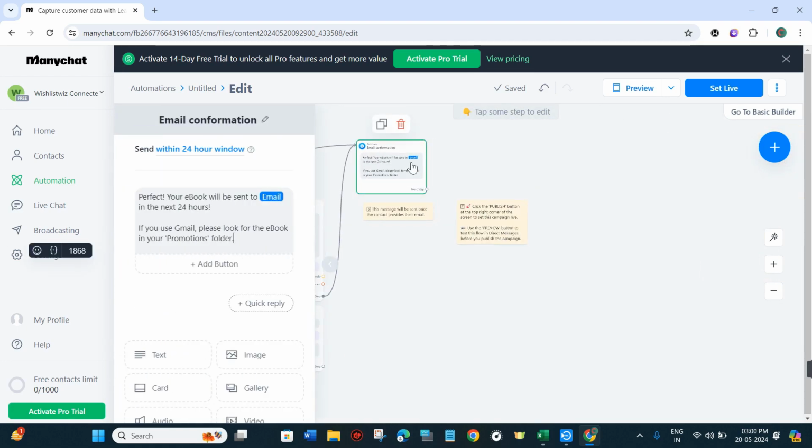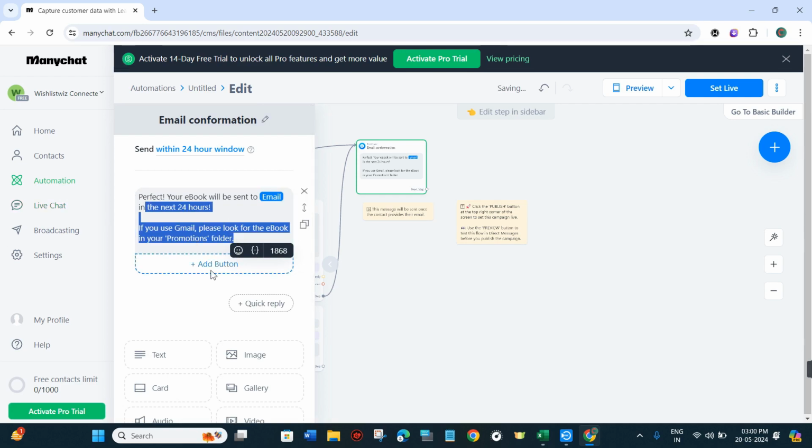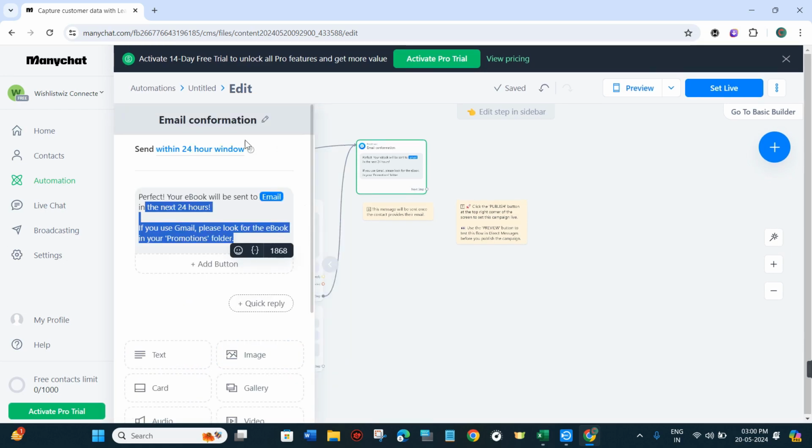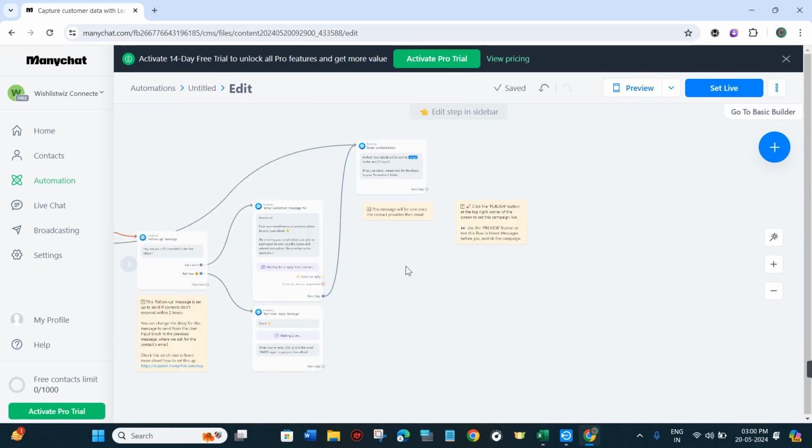If you want to make changes to any of these, then you just have to click on that section, and after that you will be able to see the options associated with it. You can change the text, you can add a button if you want to, and you can add a link in your buttons. At the bottom you can even add text, cards, audios, etc. You can make the changes in the window as per your convenience, but for this video I'm going to keep it as it is.